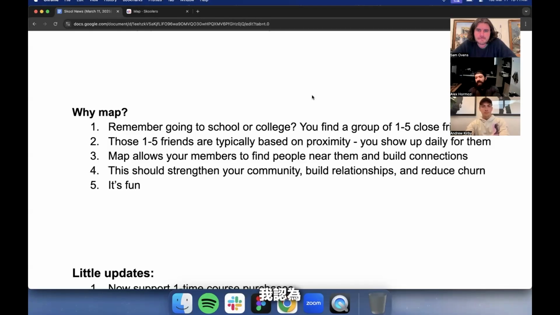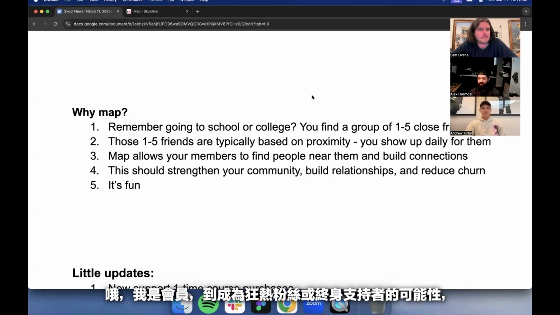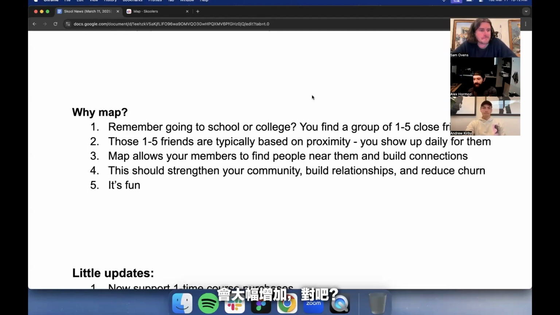But beyond that, I'm a huge fan of in-person. I can't guarantee this, but if I were able to bet, I would bet that if you meet people in person, the likelihood that they go from, oh, I'm a member, to a raving fan or a lifer increases dramatically, right?